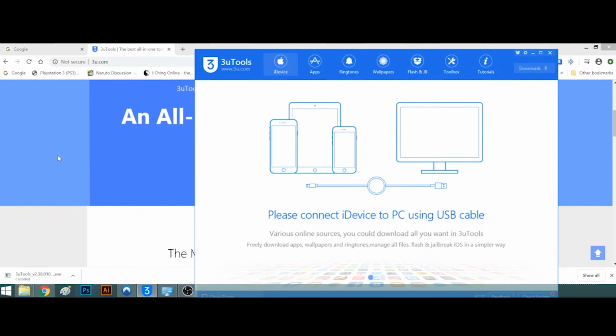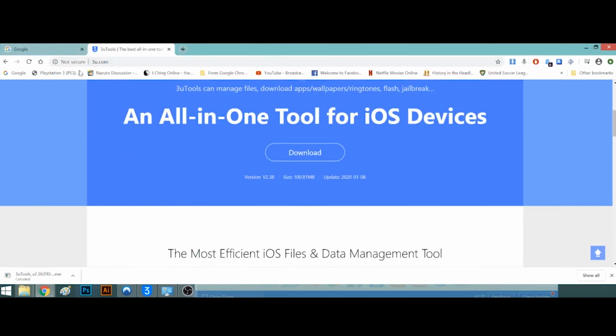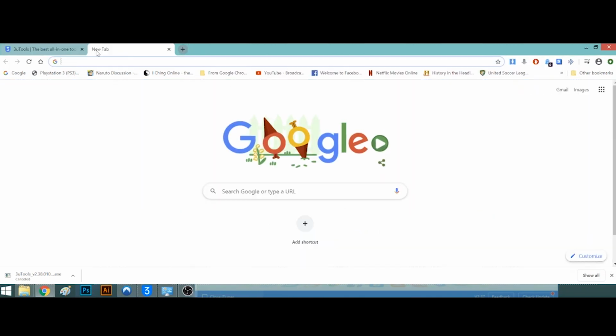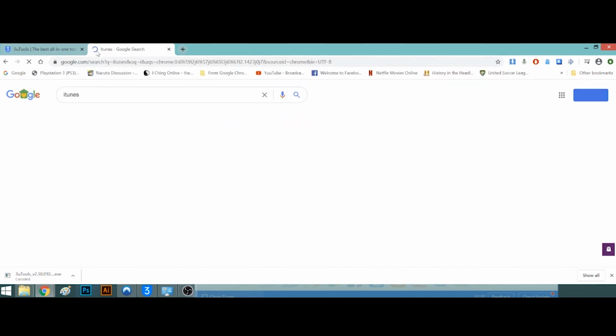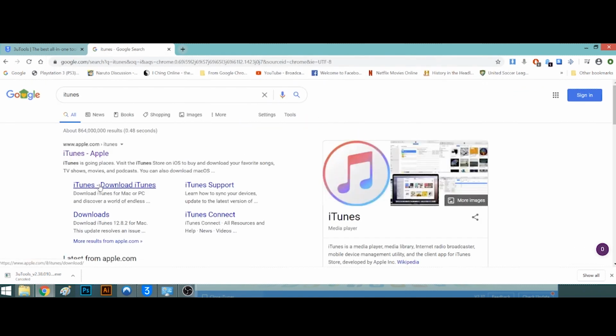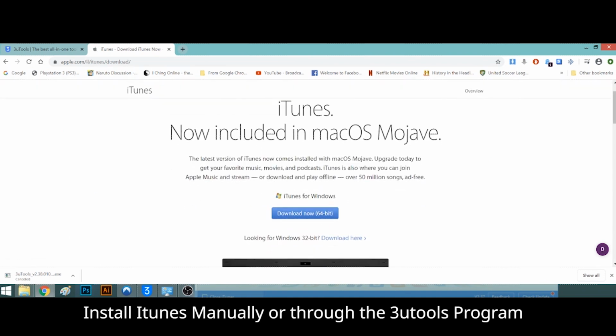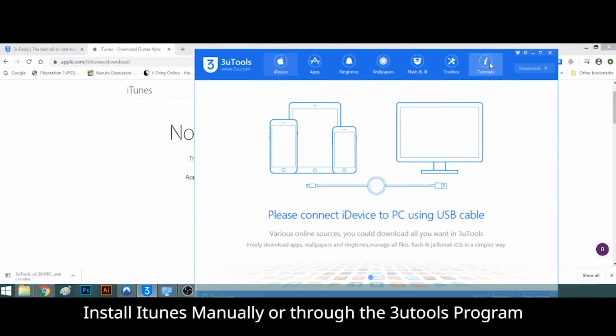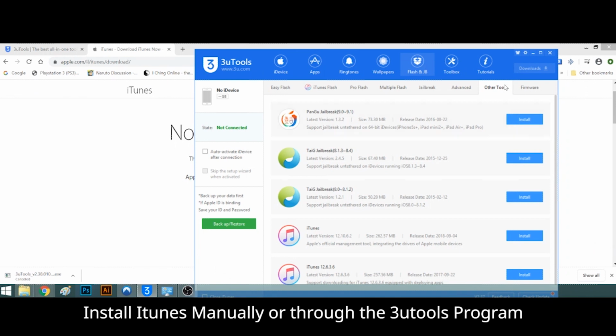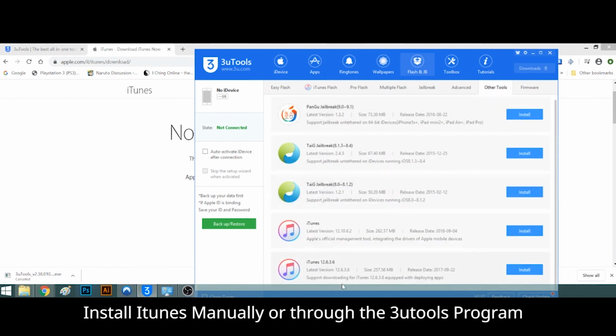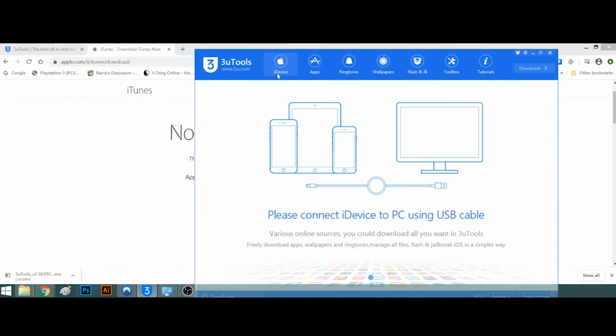Make sure you also install and download iTunes if you don't have any. Links are gonna be in the description. You can also download iTunes by going to the H3lix program. I actually recommend this method better, just for compatibilities.